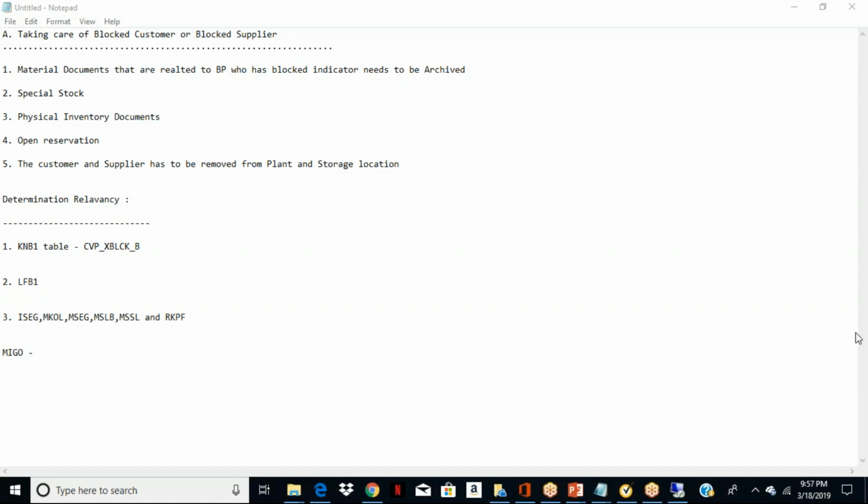So whatever transaction codes we discussed, all those other transactions will be replaced with MIGO. So let us see what the MB transactions are. Can anyone tell me what MB transactions you are familiar with?